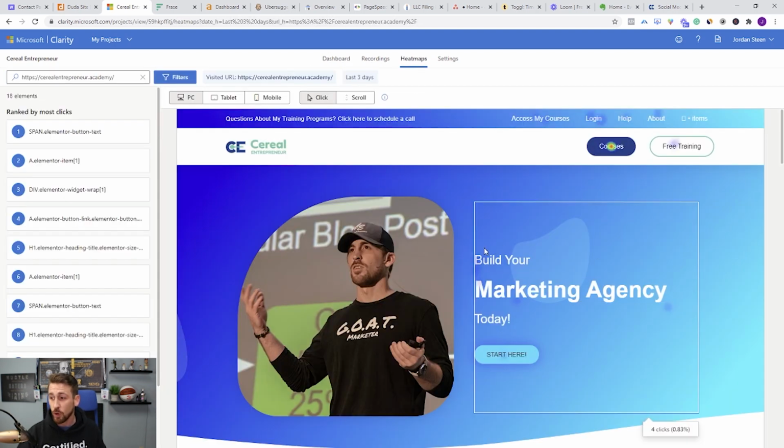Heat maps actually show you where people are clicking the most on your website, so that way you can get an idea of things you might need to adjust or create on your website, so that way you can provide a better user experience. So Microsoft Clarity, really cool as well too.